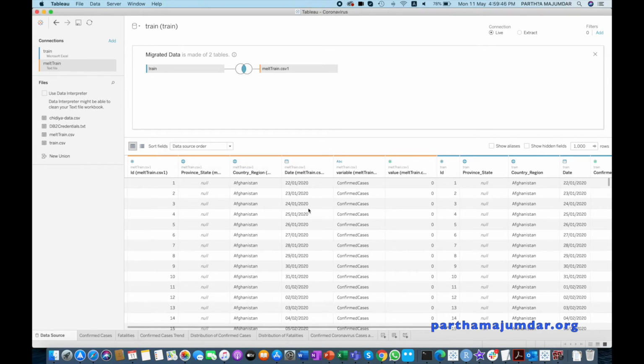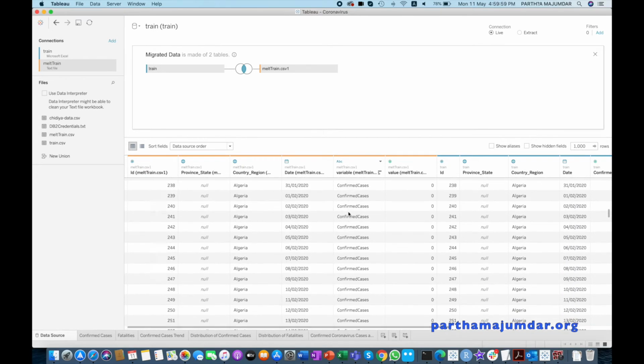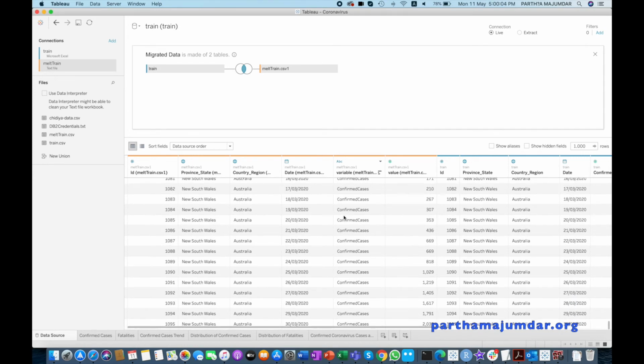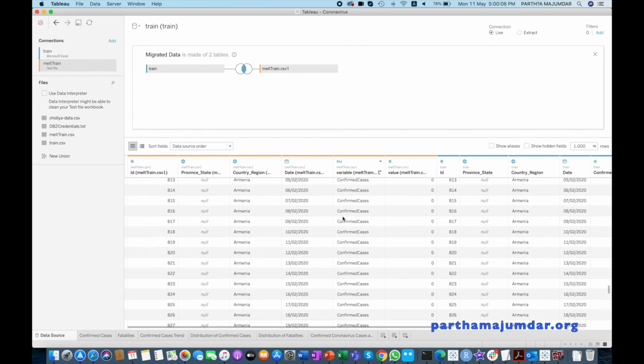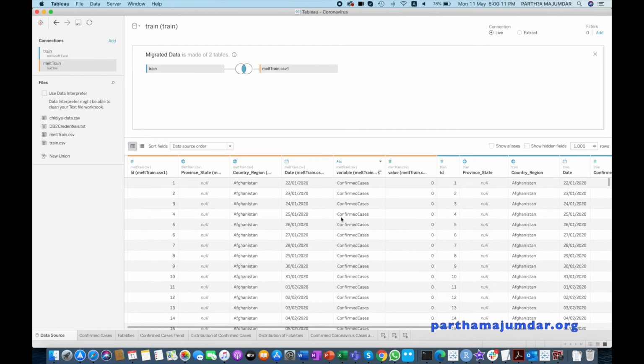Now you see the complete data is available to me. That is the original data that we had plus the data from melttrain. So here you see we have a variable called variable which is coming from melttrain, which has both the confirmed cases and the fatalities listed in the same column. And it has created a column called value where it has transferred the value of number of confirmed cases and number of fatalities under the same column.